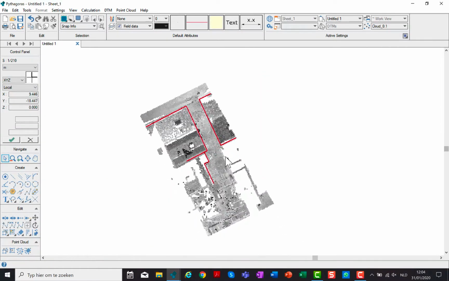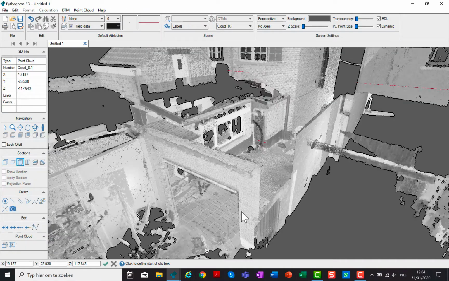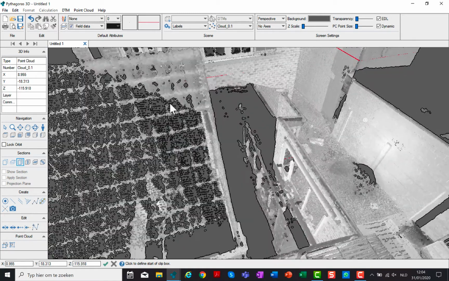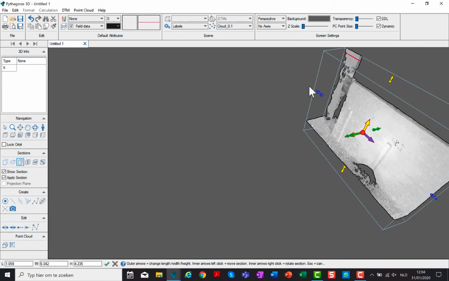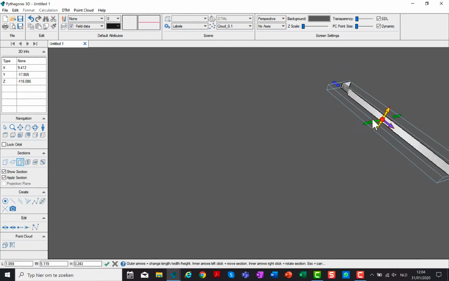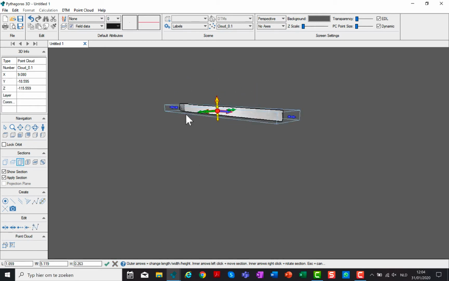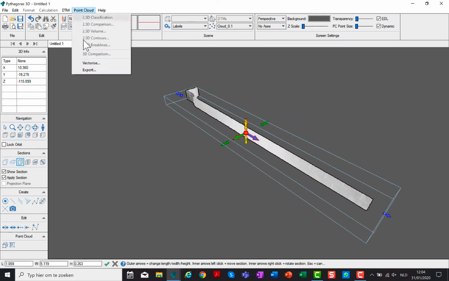We do this a couple of times. So again, here we see in 2D the vectorized lines. And there is only one location left where I want to do a horizontal vectorization. Again here, creation of the box, the section box, moving it to a good location, and vectorize.